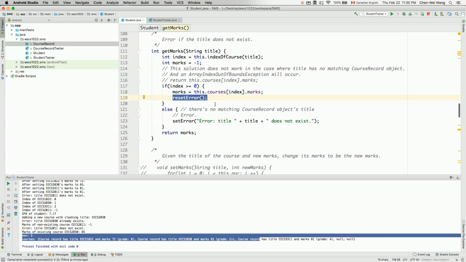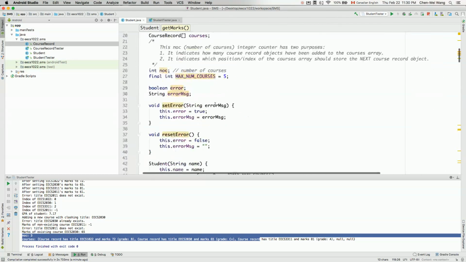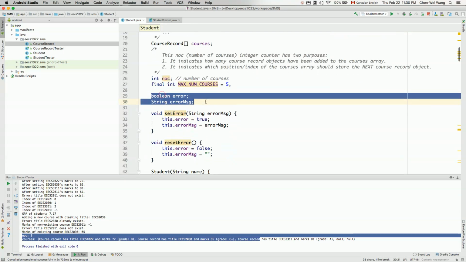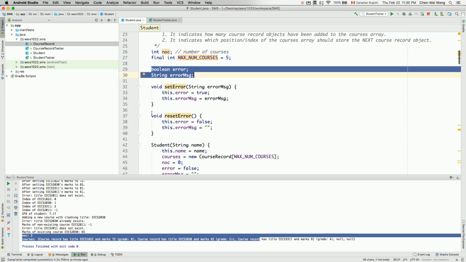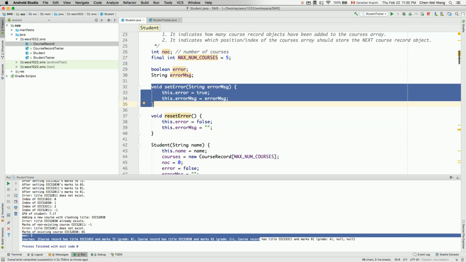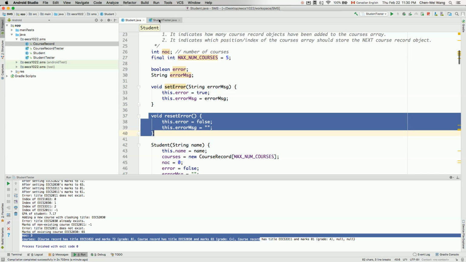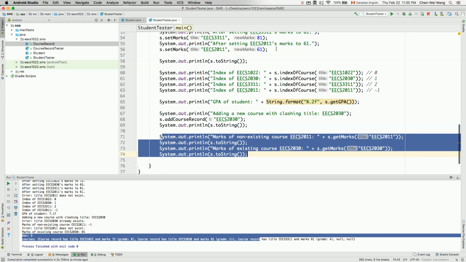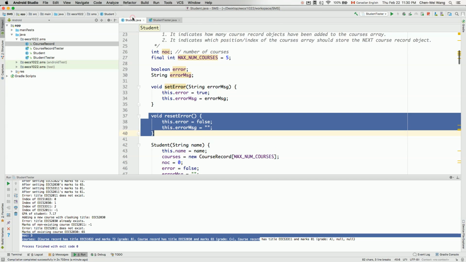Okay, so this is one way of handling error, just by adding two attributes over here, error and error message. The catch is you've got to be careful. Every time if you have the set error in one method, you should make sure in the other branch of the same method, you should also have reset error. Otherwise, you will run into the issue like what I just illustrated to you before. Okay, be careful. Okay, so we have finished developing this student class.